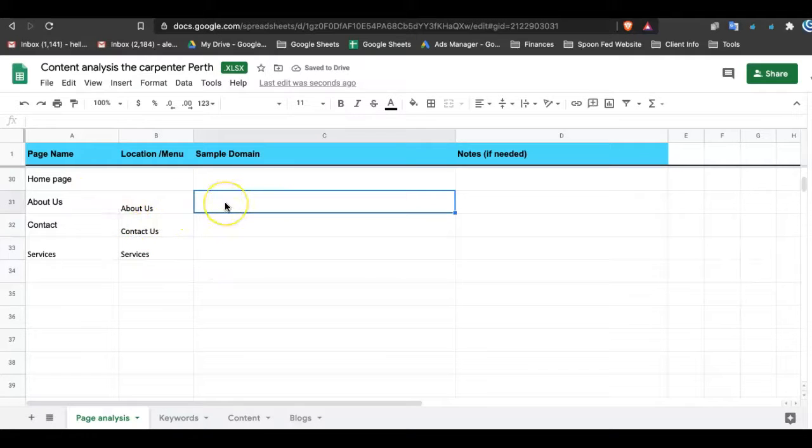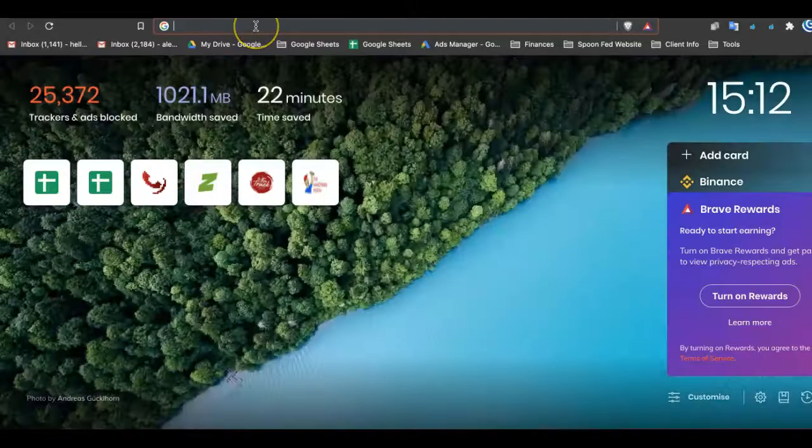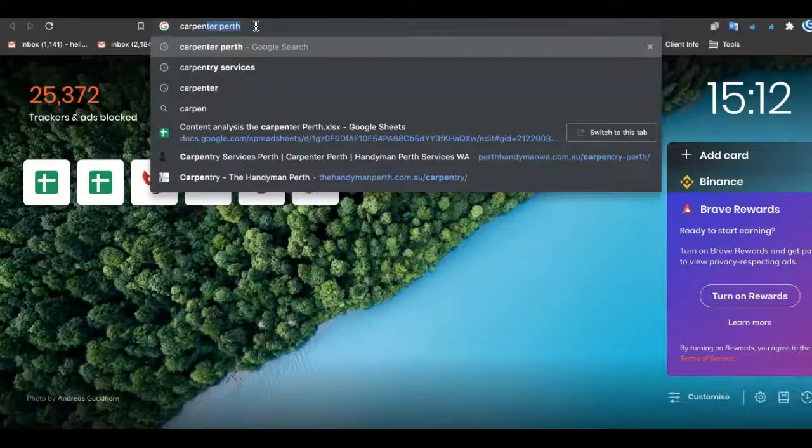Then as we go, we need to find pages that we want to add to the website, and we want to put the example in here. So we want to go home page. So you want to look for a home page for a carpenter.